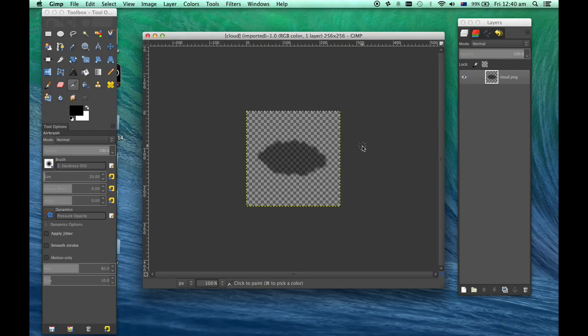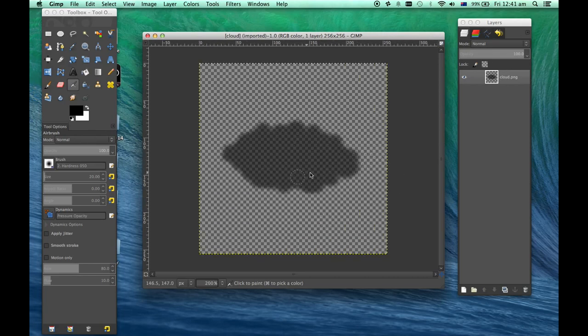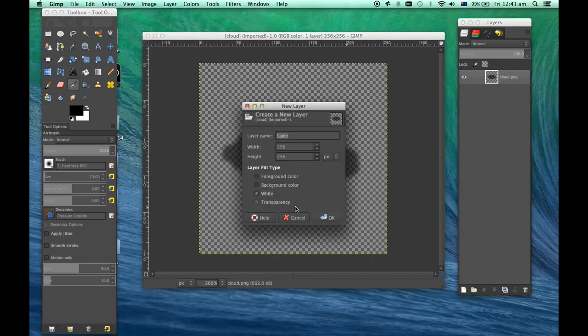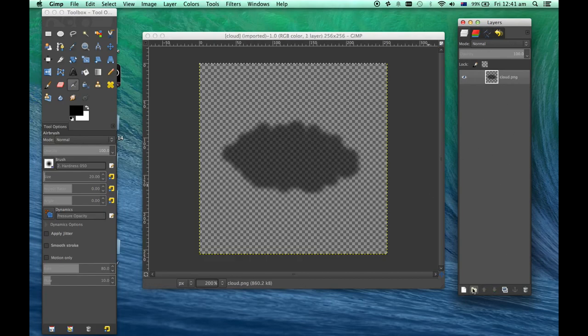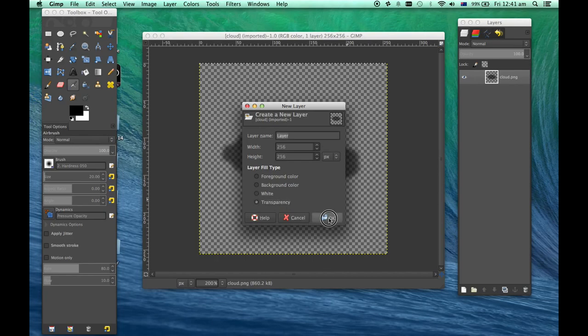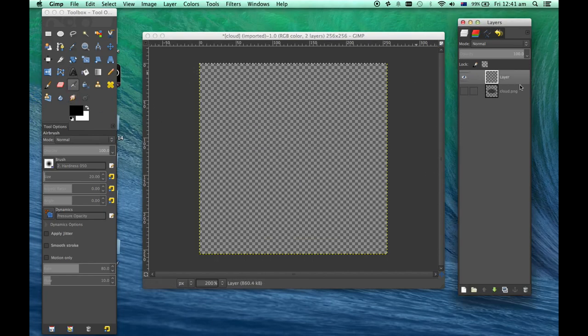Now it's actually the next day, so I don't quite remember where I left off. I think I was about to draw this cloud texture. As you can see, I've already drawn it, and basically here's what I'll do. I'll make another layer, and I'll set this one to invisible.